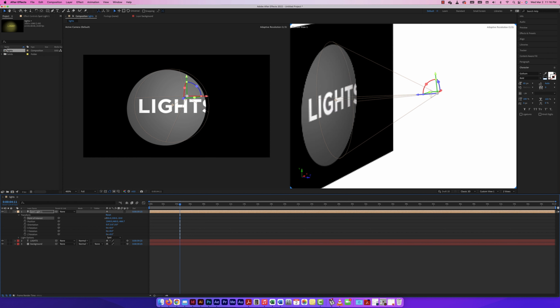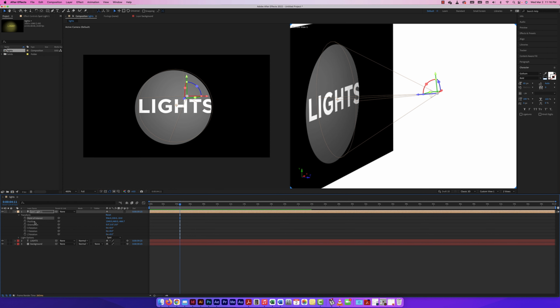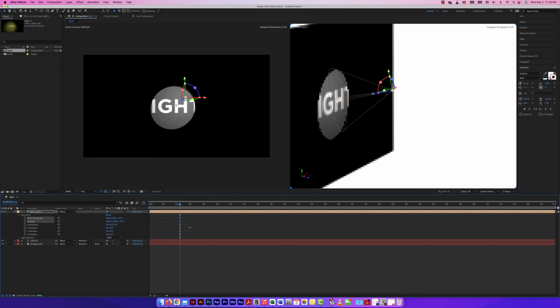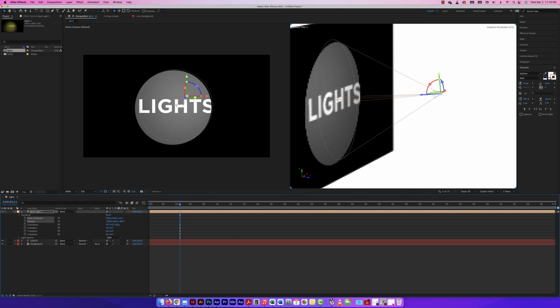And then what's going to happen once I change the position here, this point of interest is going to act as the pivot point for my position. So watch how it rotates around this point of interest. If I change my Z, it goes in closer to the point of interest, and it moves away from the point of interest on the Z axis.